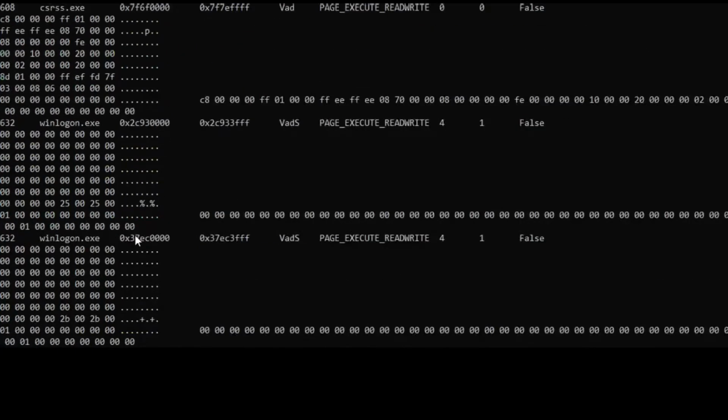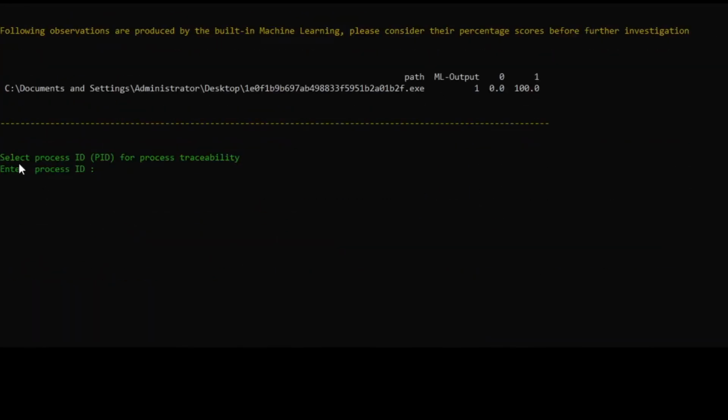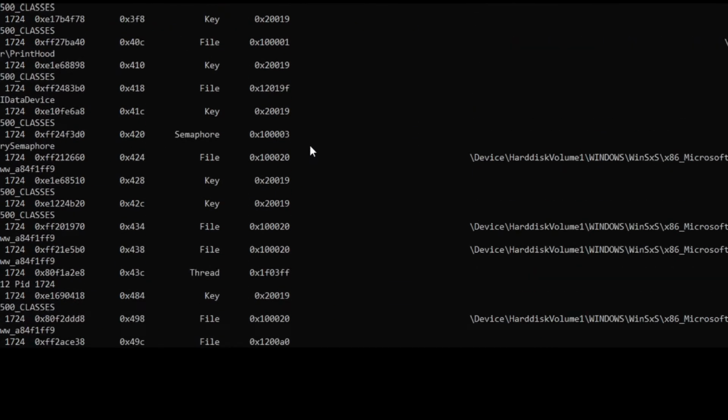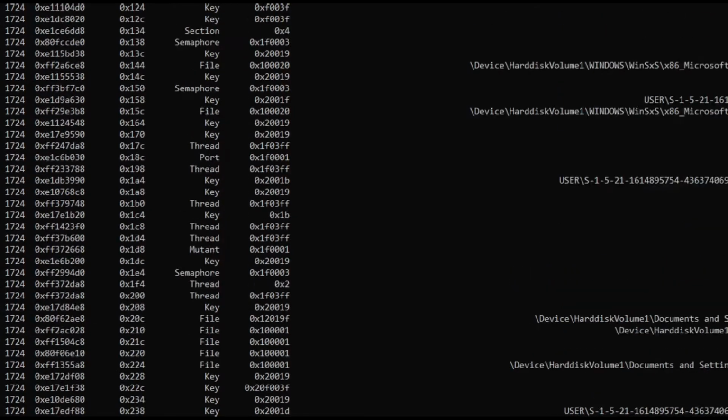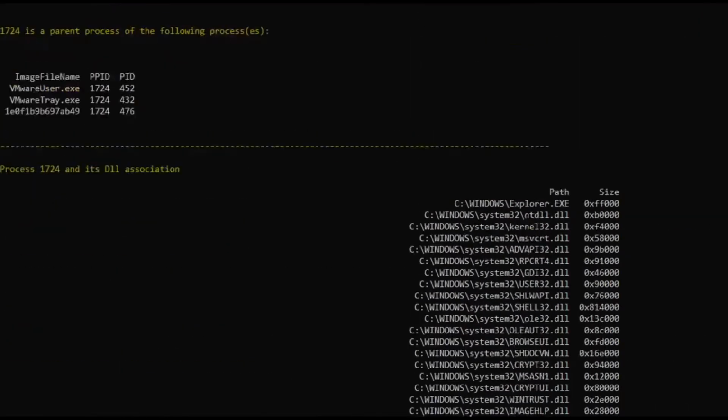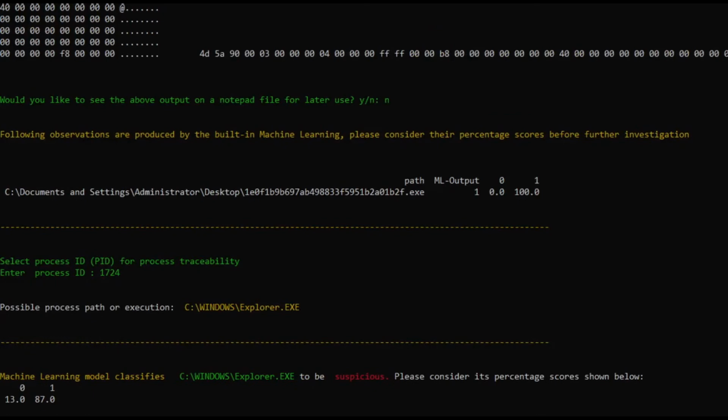This is where we go back down to the section which says select process ID for process traceability, or learn more about these processes. So we just put the process ID there, and as you can see, we get quite a lot of information. Let's scroll back up. The first thing we observe is that this process is associated with this path or this process ID. So Explorer has this process ID. That's the first thing that Columbo extracts.